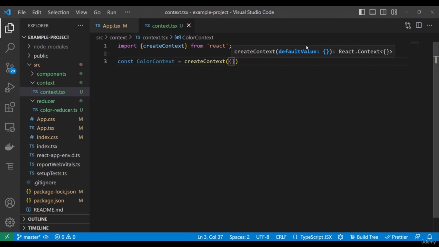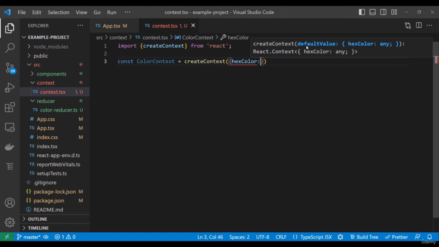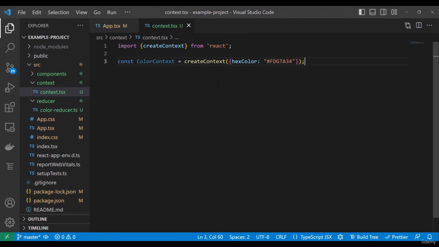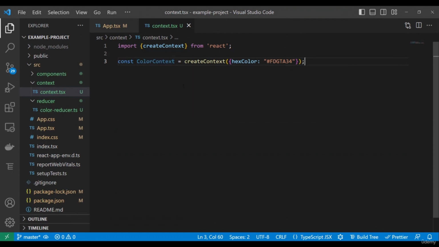Well, very simple. We can just simply give it an object with a hex color, let's say, and give it just a simple value of, I don't know, FDGE, whatever. Is this a color? Actually, I don't know. Just keep it like this. So if you hover over this color context, the type of this color context is a React context with the hex color as a string. Okay, fair enough. So life sounds very nice. We're gonna see if we face any issues.